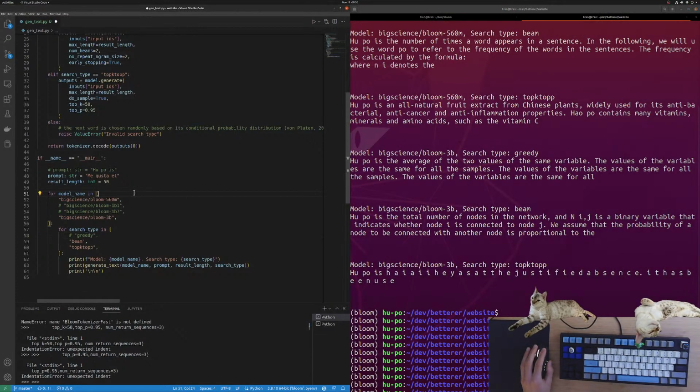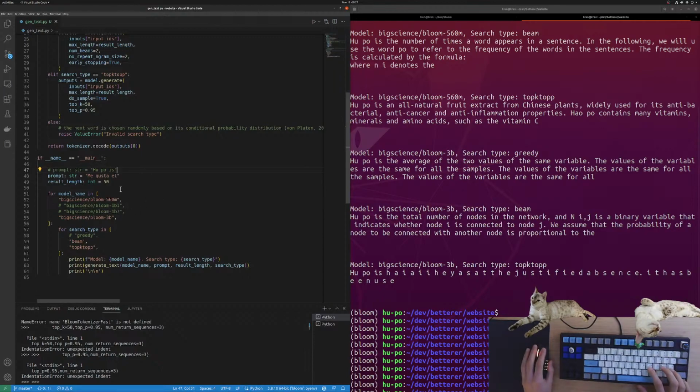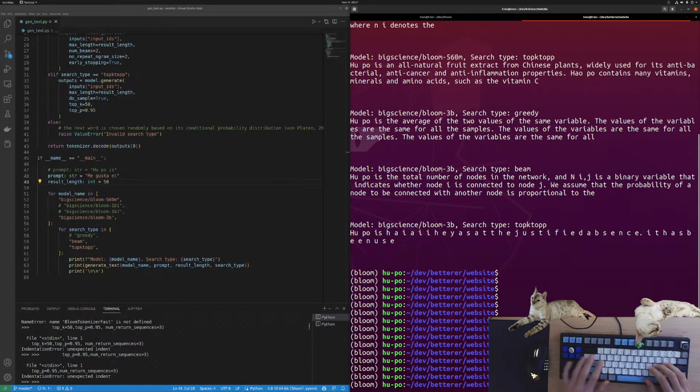So let's continue with beam and top K, and we'll do the small and the big model. And now let's try the Spanish prompt. We'll see what happens.